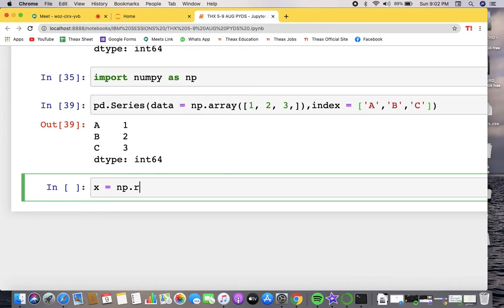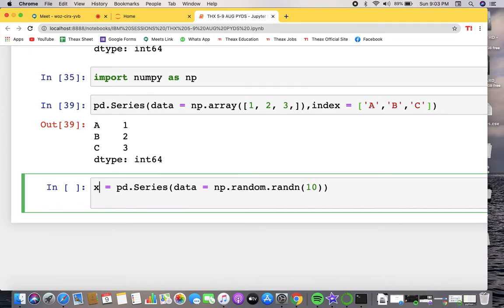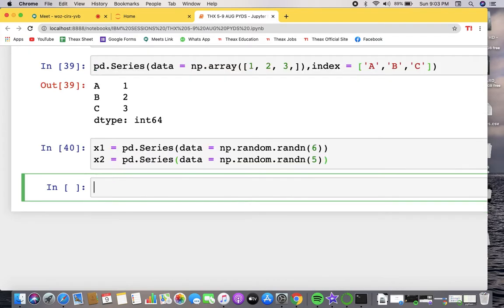Let's say this is a series of the data which is np.random.random of 10, and let's say this is x1. Similarly we are taking x2. Now x2 will be pd.Series, and there again we take data of random.random of, let's say, 5. Okay, and let's make it 6. Alright, so these are two sets of data.